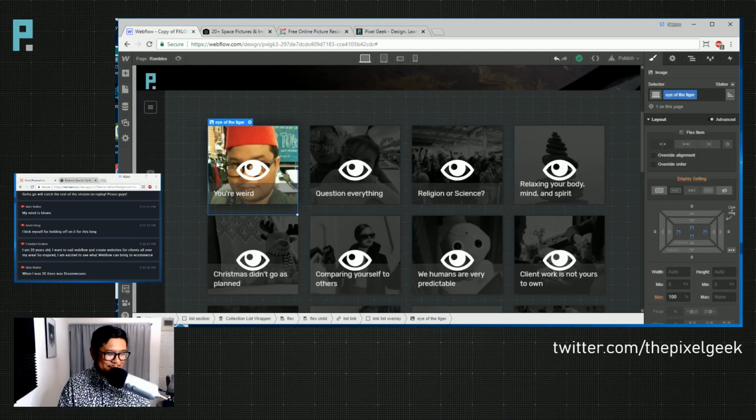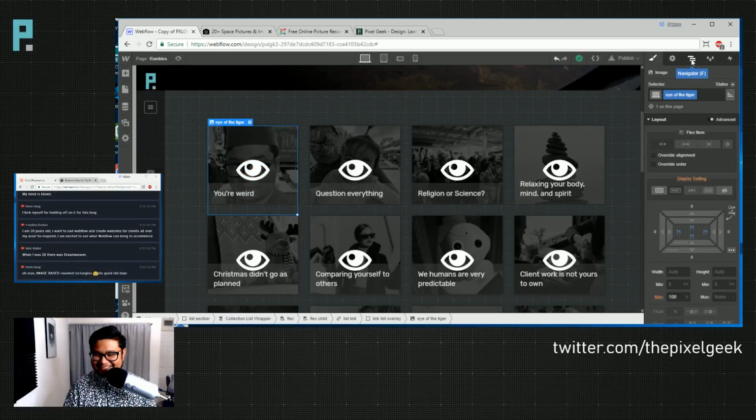Oh man, image-based rounded rectangles. Yup, those were the days.